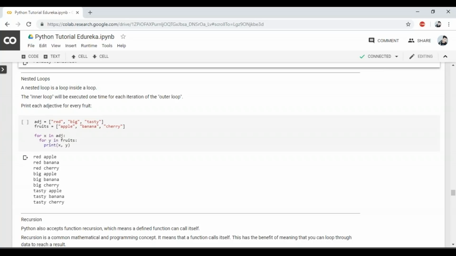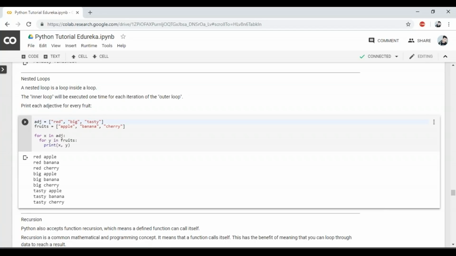Banana, apple and cherry. For every x in the adjective, there is a loop which says for every y in the fruits, print x comma y. So it's supposed to print from the inner outwards, guys. So it is printing red apple, red banana, red cherry all the way until tasty cherry for us. This is happening only because the inner loop is executed one time for every iteration of the entire outer loop.